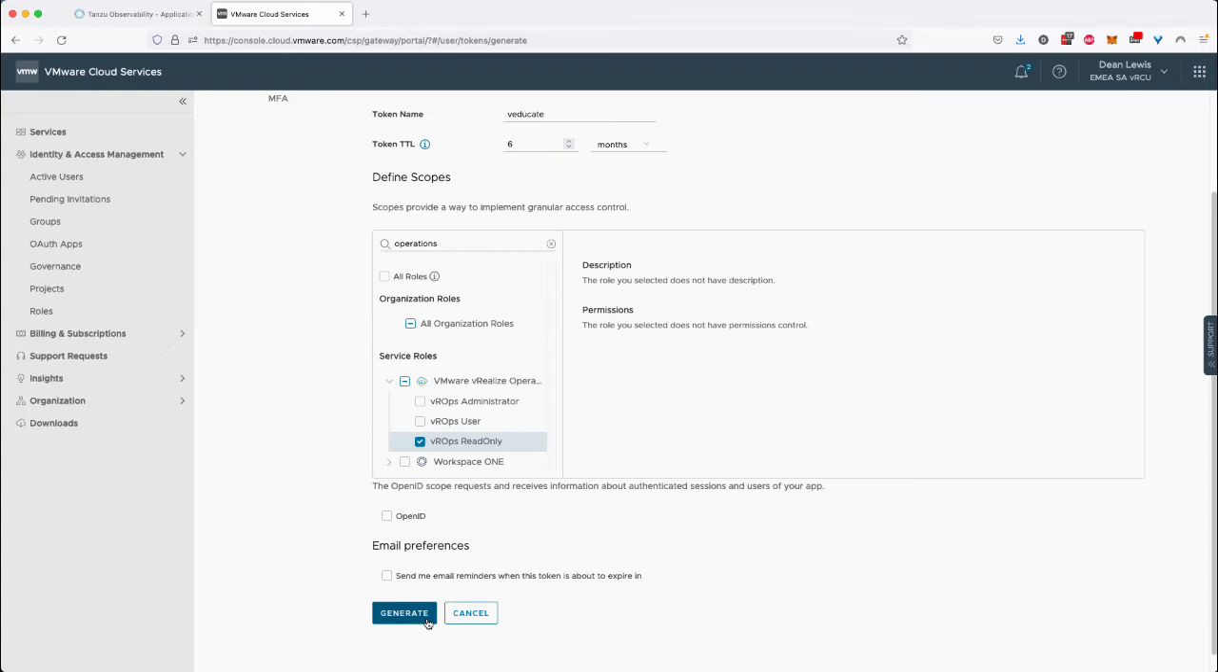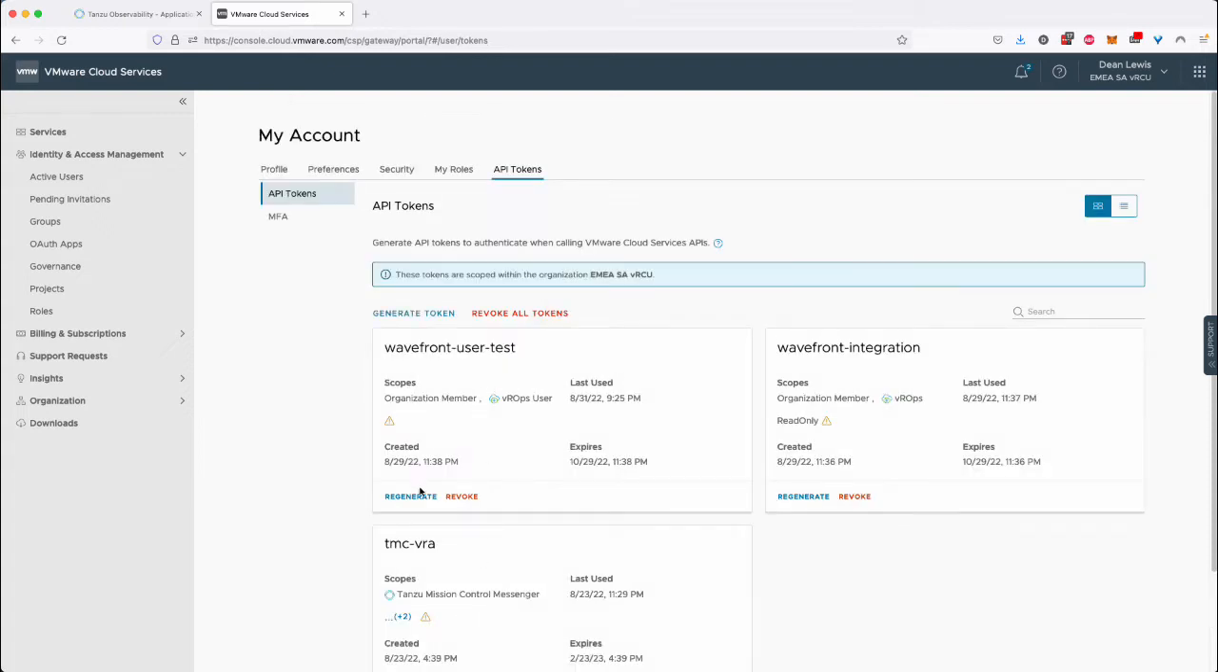You need to copy that down and keep it somewhere safe because you won't be able to get access to that again. But you can click into existing tokens and click regenerate if needed. And that's it from this side of life. We don't even have to log into vRealize Operations Cloud.